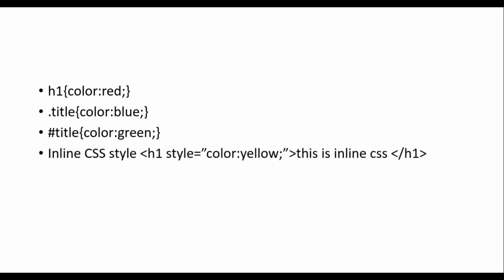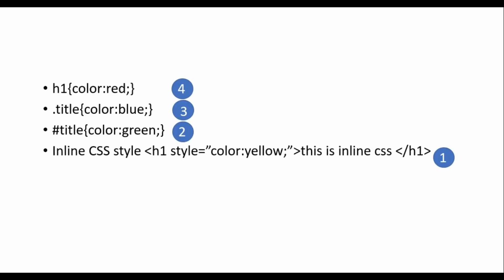And the second one, we can use the class name. The third one, we can use the ID, and the fourth, we can use the inline CSS style, as you can see on the screen. But the priority comes to the last one first. So as you can see, the most priority goes to inline CSS, the second to ID, the third to class, and the last one is given to the element if you specify the element's name in CSS. And now let's jump over to the code.